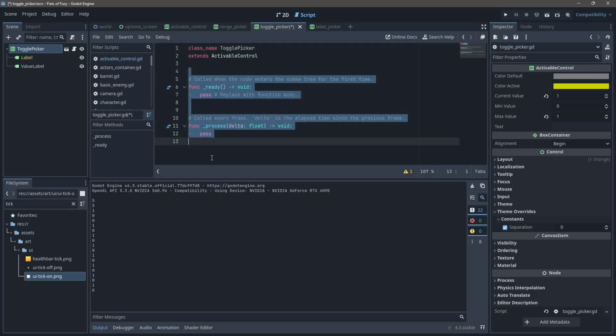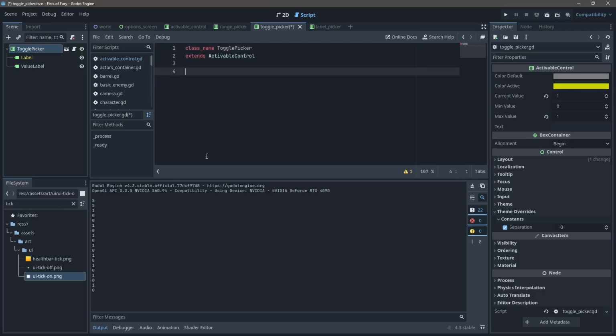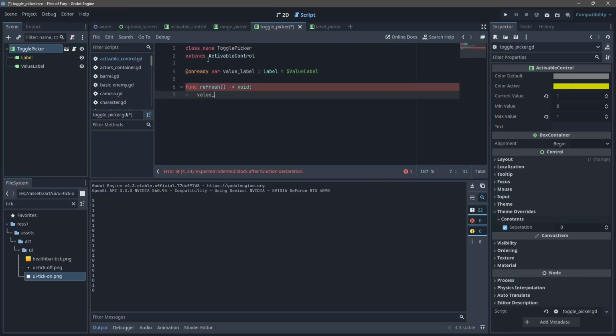And first, let's make sure that we reflect the UI depending on the current values. So let's override our refresh method. And here we'll just set the text of the value label. We'll need a reference to this. And let's set the text to either 1 or 0. We'll set it to on if the current value is 1, otherwise we'll just set it to off.